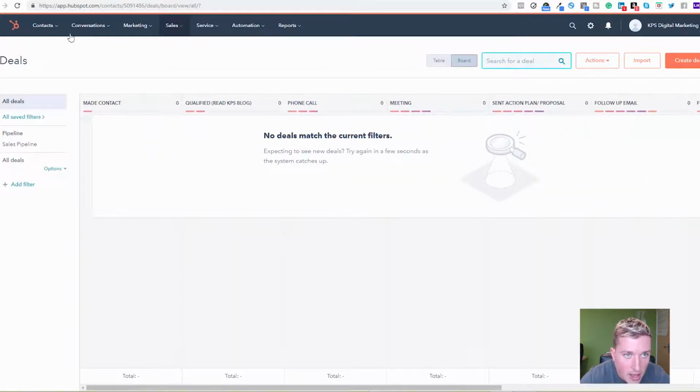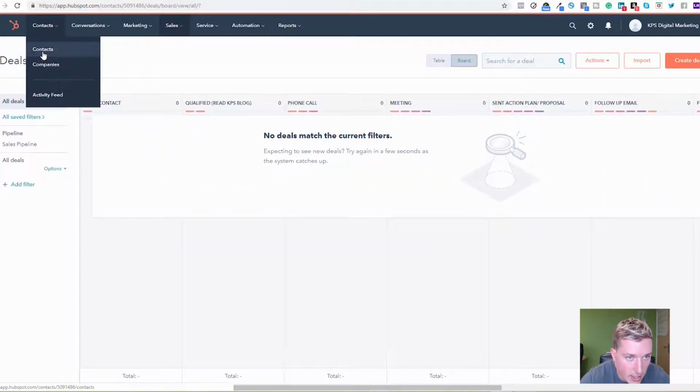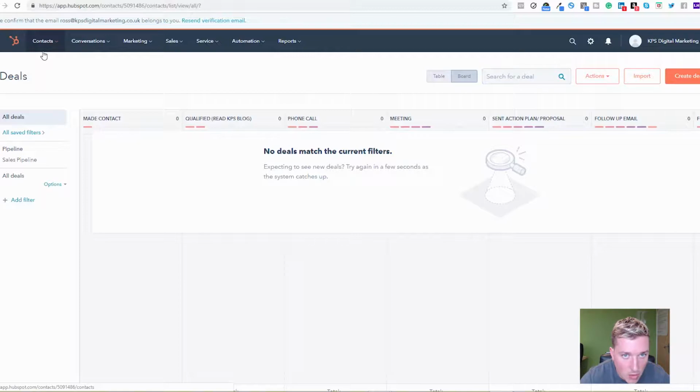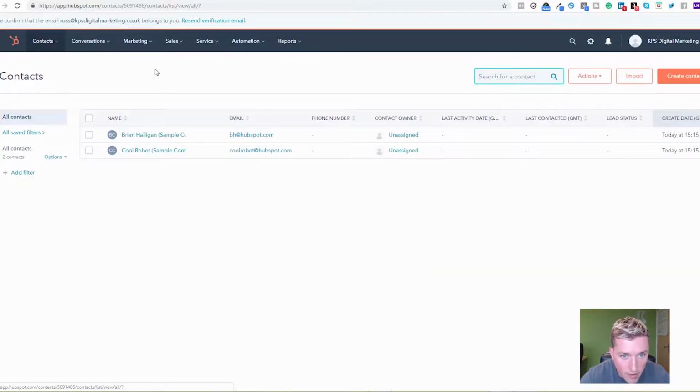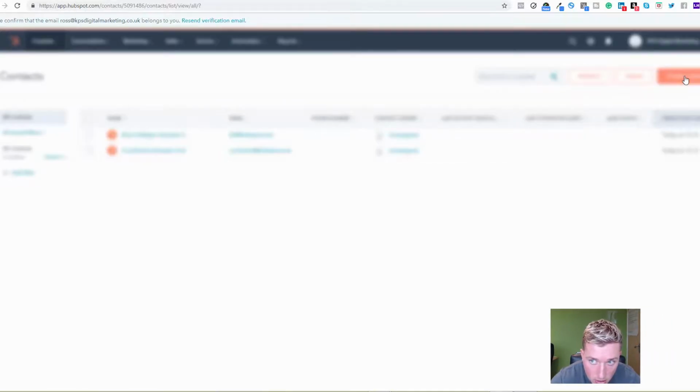Once we've done that, now I want to show you the contact section, and this is how we use this tool. Whenever anyone makes contact with us and shows they've got an interest in working with us, immediately after that point of contact, we add them into this system to log that point of contact. So we click Create Contact.